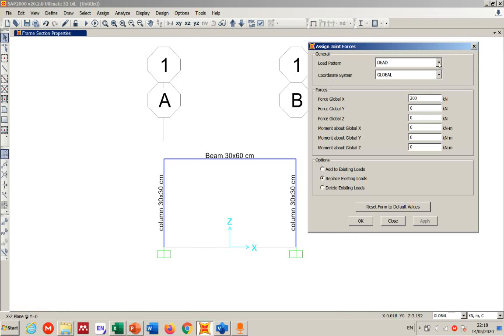Now before going on, we're going to choose the load pattern. That's why you have to be careful. This load I'm applying is under factored load. That's why, if you have a lot of load patterns, you have to be very careful when you're selecting those things. It's 200, and here are the options that you have.